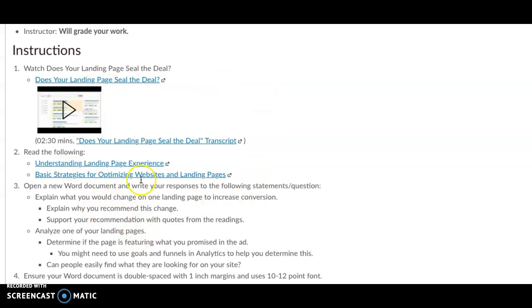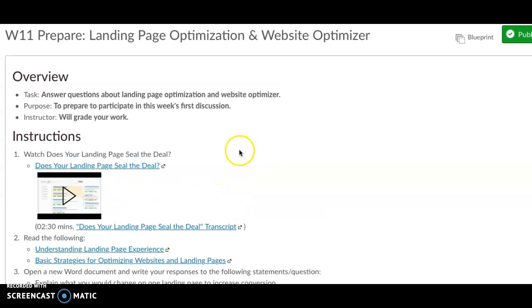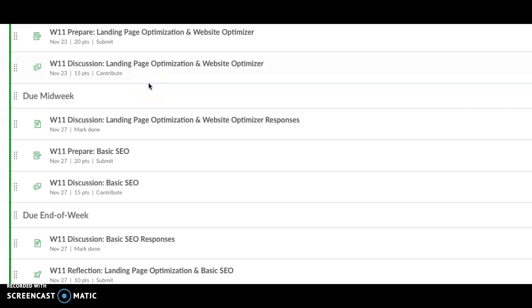So taking that into consideration after going through the readings, your assignment is to explain something you would change on one of your landing pages to increase conversion. Explain why you would recommend that change and support it with quotes from the reading. Then analyze one of your landing pages with these three criteria. That's about it. So not an extensive assignment. Just make sure you use quotes from the readings. And this really plays into your Project 4. The final tab on Project 4 is about landing pages and what you've adjusted in your landing pages.